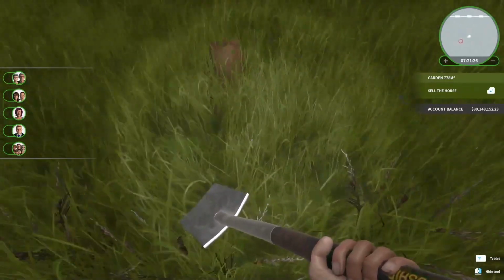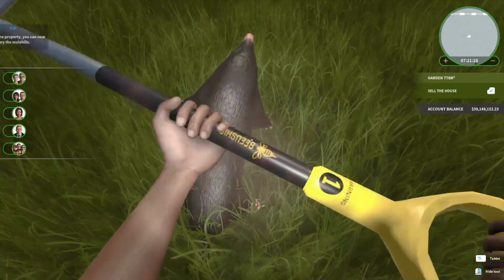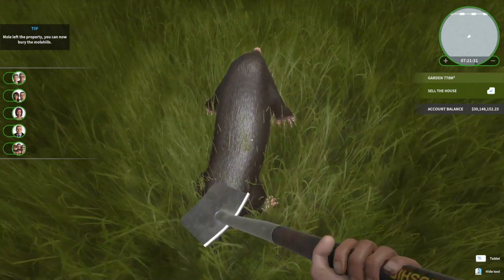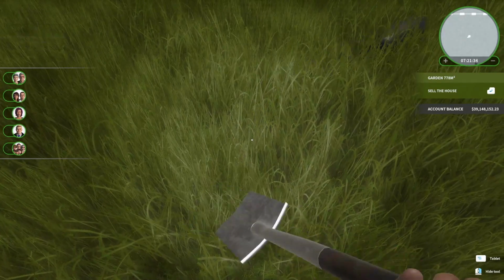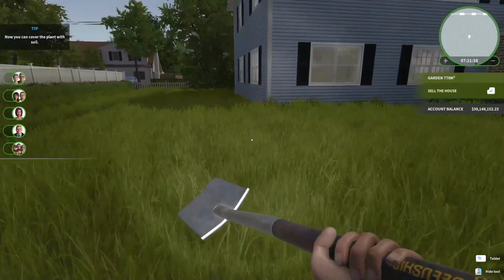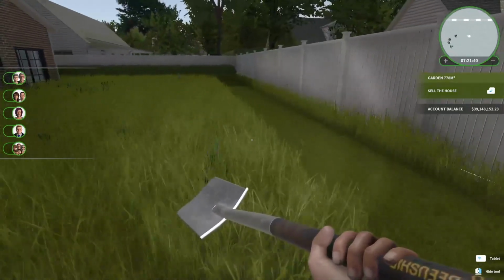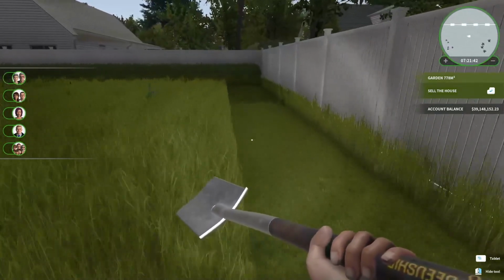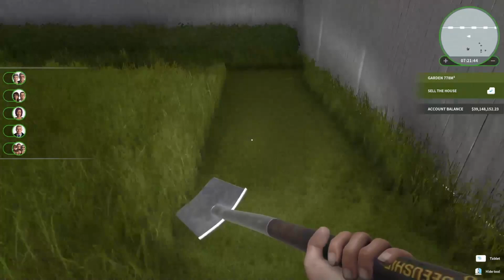Okay, there's another one. About time. Go away. I wish I could hit you. Ugly little thing. Okay, now I can finish mowing the lawn. And I'm not going to make you watch me do it, but I am going to finish mowing this lawn.